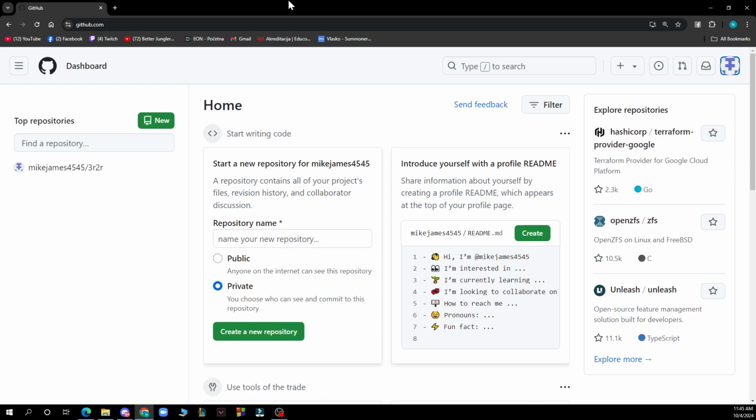Today I'll be showing you how to embed video on GitHub. The first thing that you of course need to do is go to Google and type in github.com. After that, you just need to log into your profile or register to GitHub if you haven't already done that.